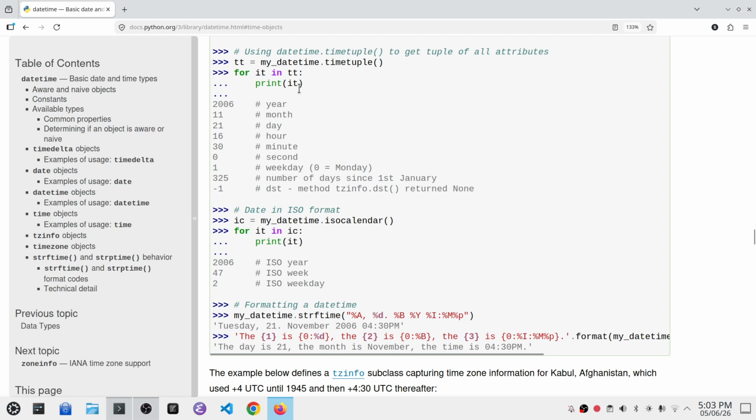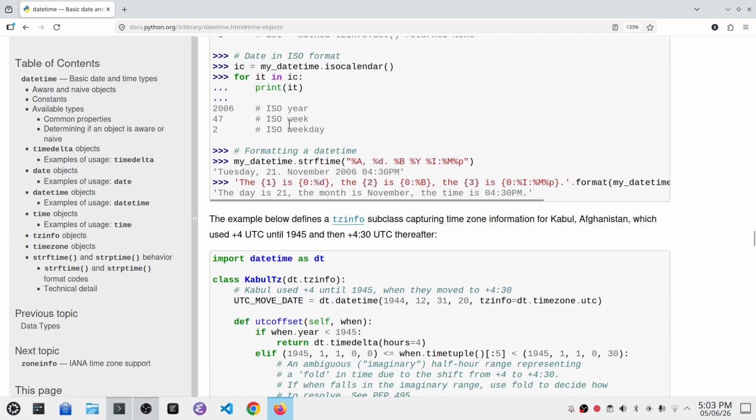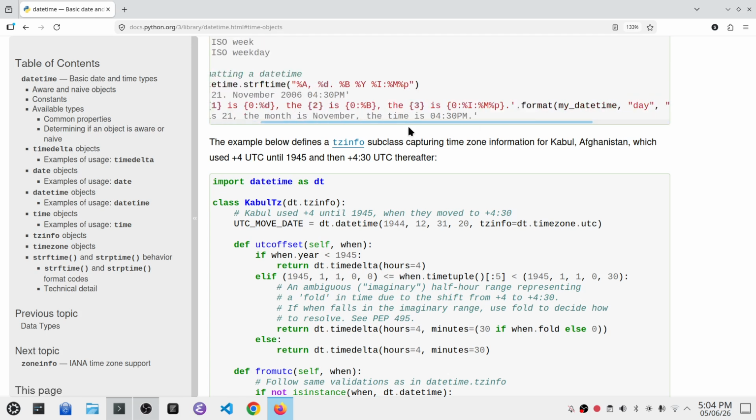Then we have timetuple, and you print each thing. So year, month, day, hour, minute, second, weekday, number of days since 1st January, and DST. Then we have it in ISO format, that is ISO year, week, and weekday. And we format it according to strftime. So this is the format string. We will see the meaning of all this very soon. And this is the format invocation of the function.